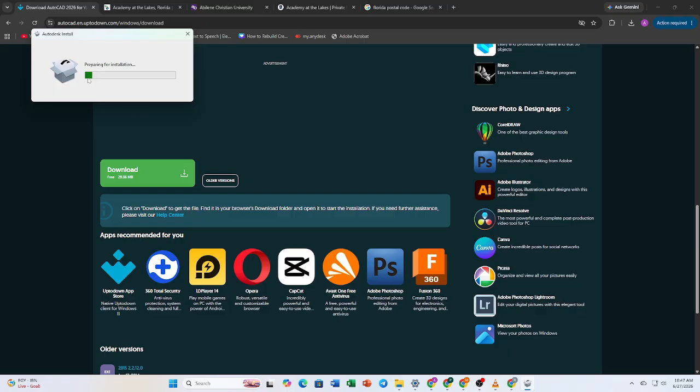Next, review and accept the license agreement, then choose the installation location if you want to change it. Otherwise, keep the default folder and click Install to begin. The installation may take several minutes depending on your computer's performance. During this time, avoid closing the installer or restarting your computer.